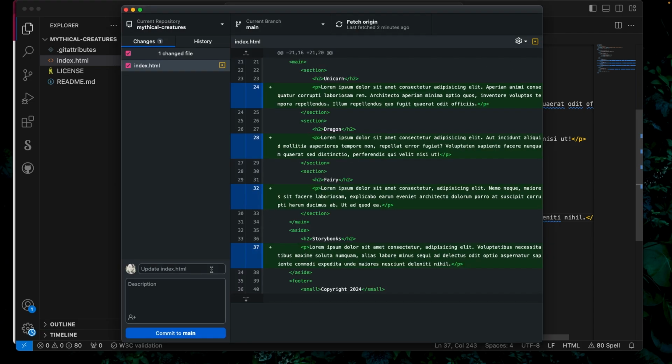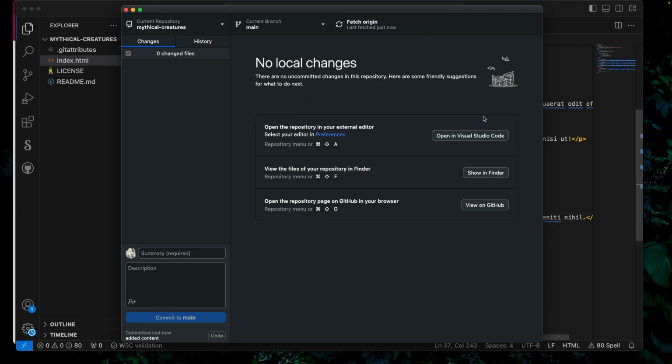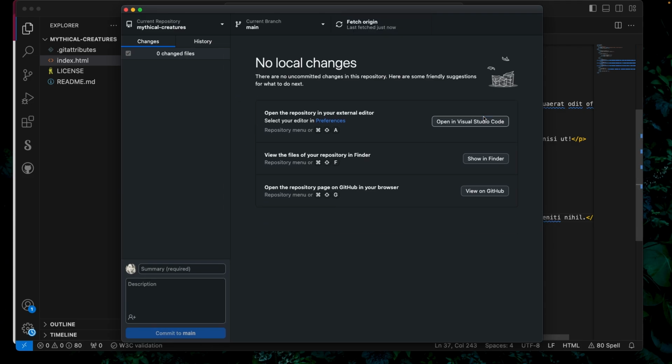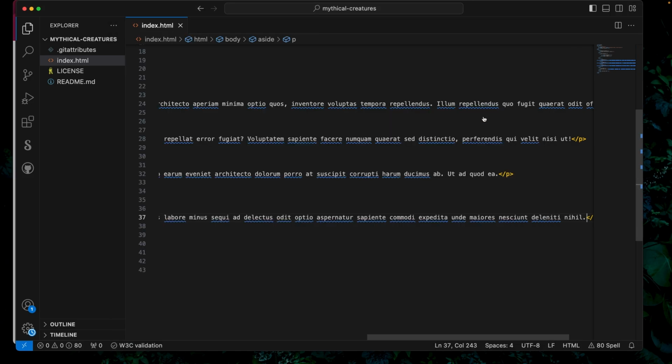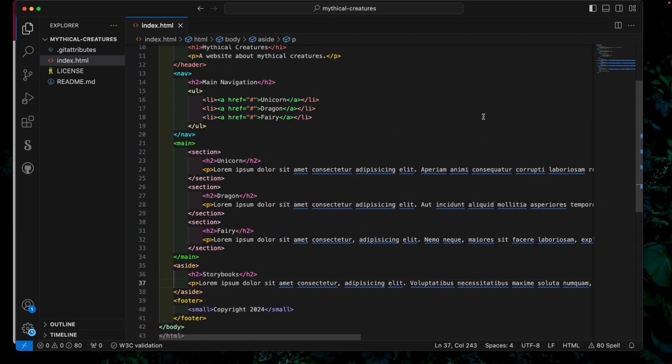And if this was significant, I could go ahead and push this at this point. So I could say added content. And push that up, so now we're on the same page. And if I ever need to come back to this place where I added the content, I can do that. All right, back to Visual Studio Code. And I've got the makings of my website.